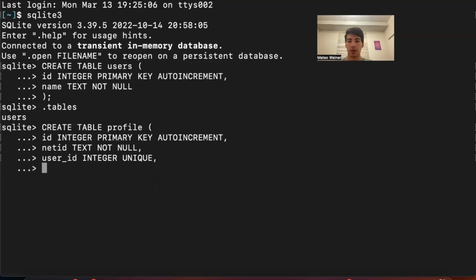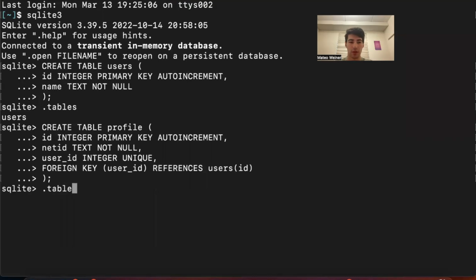And then lastly, because that user ID references a different table, we need the foreign key. And this is the syntax for that. References, and then the table name, followed by the column name. And then finish it off with a semicolon, do .tables. We see we have those two tables now.